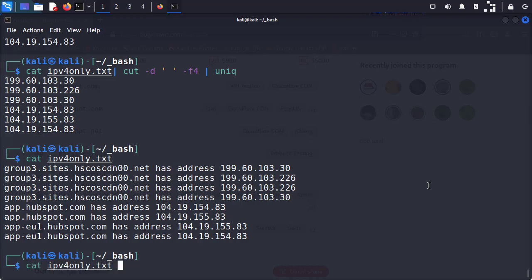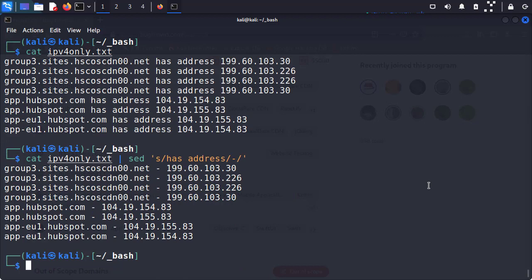So here we can do cat IPv4 only.txt. We're going to pipe that into sed, and then we're going to use s to show the separator. In this case, we're going to use a /. We're going to take the string "has address". We're going to use that / as our separator again, and then we're going to replace it with, let's say, a hyphen. And we'll use the separator to end the line, and then close the quote. And here is our subdomain and then IP address.